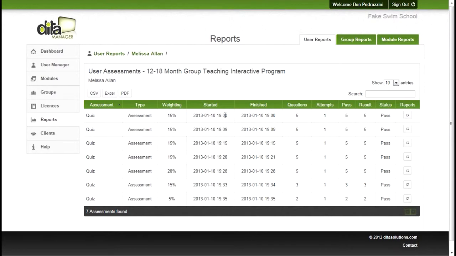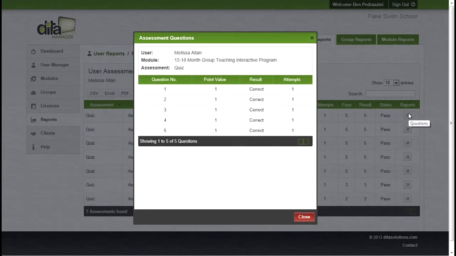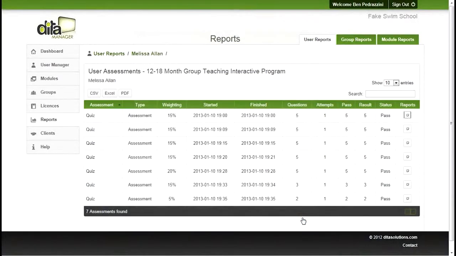And so we drilled right down to when she started each assessment within that module, when she's finished, how many questions she's done, how many attempts she's taken to go through that, the pass and the results, and then once again drill further down to a question level so that we know how she's gone on every individual question. Once again, as I said before, you can pull out all of this information, all these reports through CSV files, Excels, and PDFs, and that's in all of these tabs.